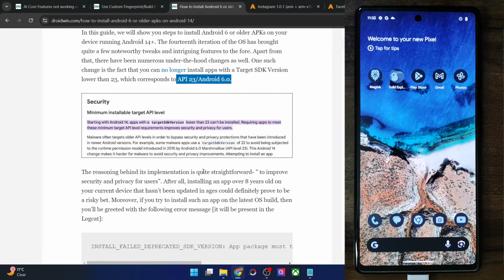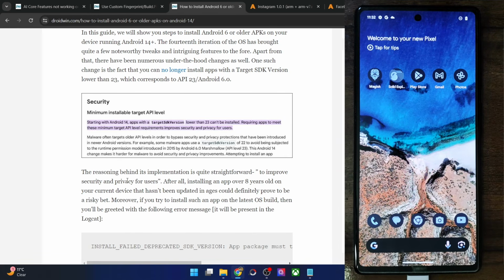This is done from a security and privacy point of view, and it's quite commendable, but still there might be some users who want to install an older APK onto their phone. So if you're also one of them, then by default you will not be able to install an old APK if you try to do so. So let me show you what will happen.